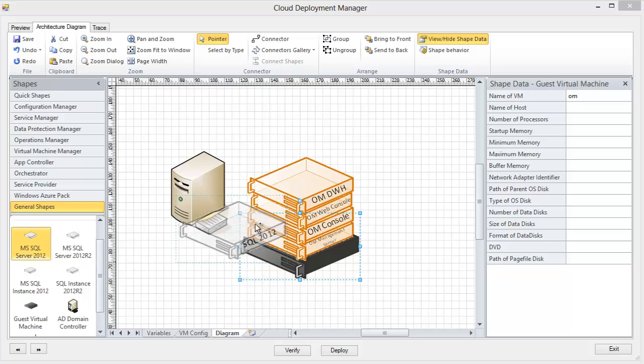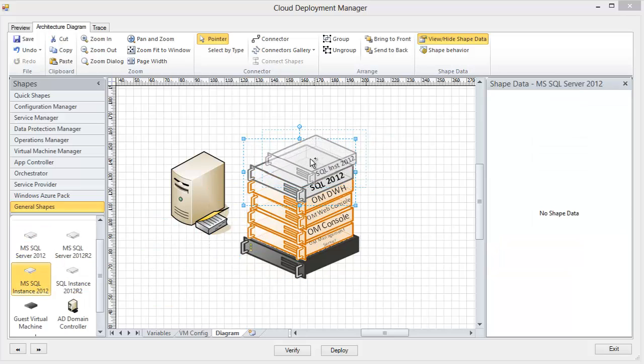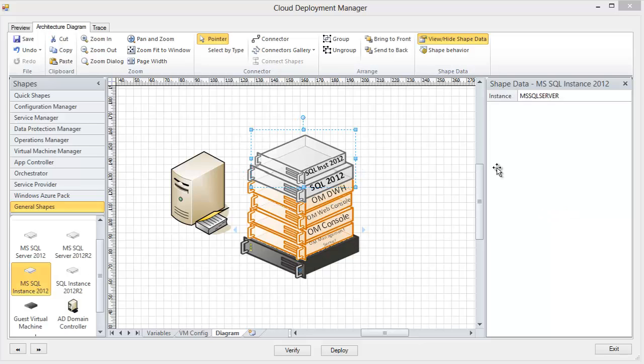We also need a SQL server and a SQL instance on this server for Operations Manager to work, whose shapes are in the Common Shapes category. If this were a production environment, the SQL server and its instance would be stored in another server, but for demonstration purposes we will use the same virtual machine used by Operations Manager.